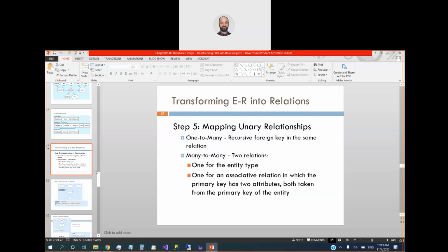Okay. Step number 5 is the transforming of the entity relationship: the mapping of unary relations. Unary relations are relations conducted between the table and itself. So here, this relation could be one-to-one, one-to-many, or many-to-many also. Okay, it depends on the scenario.